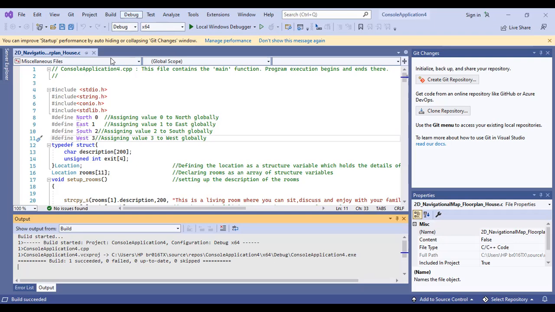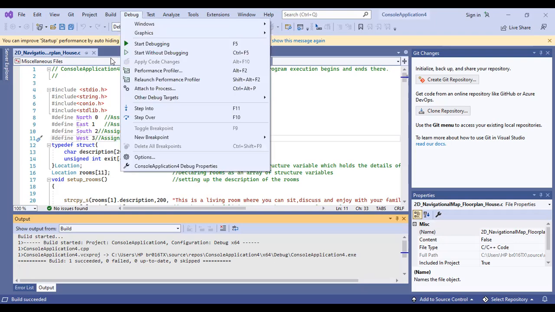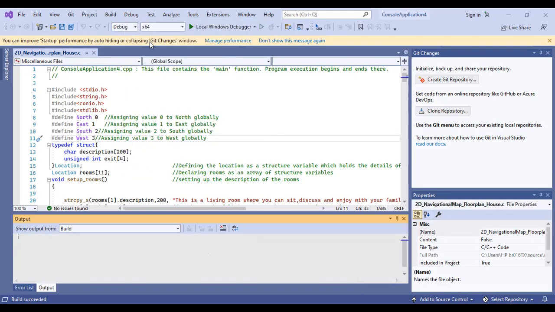The next step is to execute the program. To execute the program, we have to go to debug and click debug. First time, if you are starting, then go for start debugging. Again, if you want to run the program, then you can go for start without debugging. So for the first time, you click start debugging. It will execute the program and you'll get the output screen.